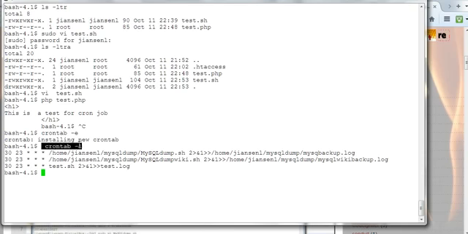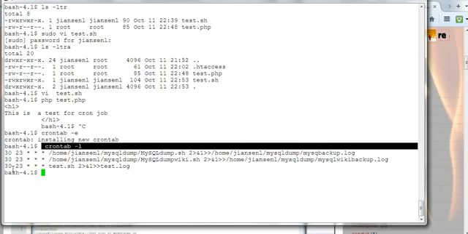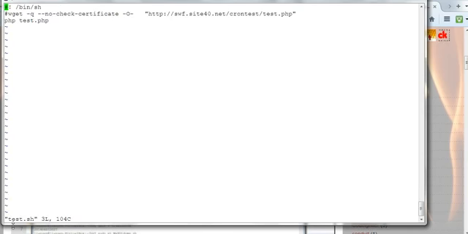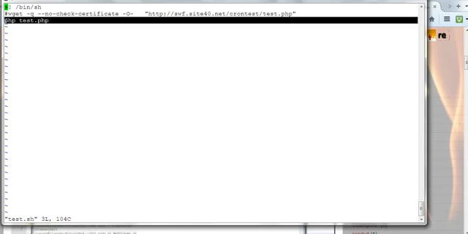You can use crontab -l, then you can list all the cron jobs. You can see this is a daily run. The test.sh is a PHP script, and we run this one each night.